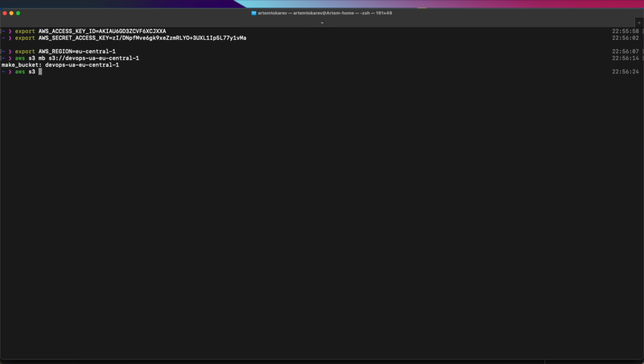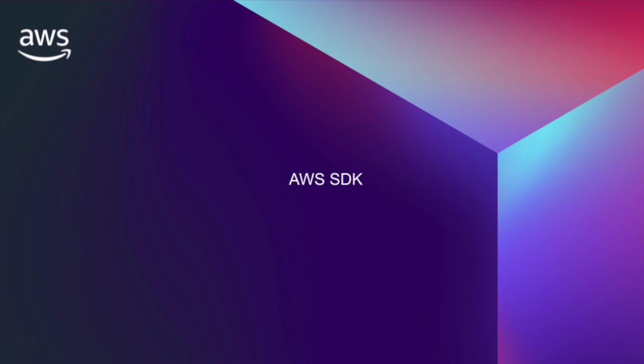Now let's see which buckets I have in my account. By the way, a bucket name is unique like a domain name, so if I create a bucket with this name in my account, it cannot be created in any other Amazon accounts. This was a short AWS CLI demo.